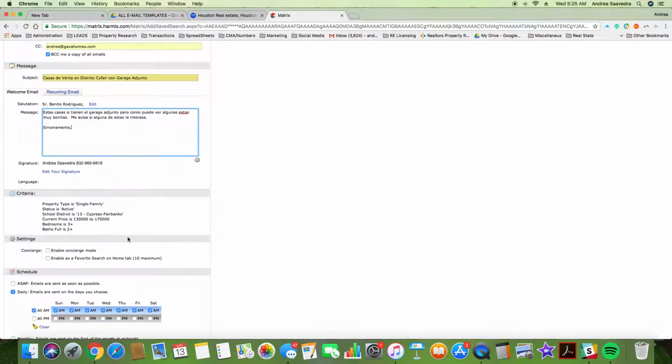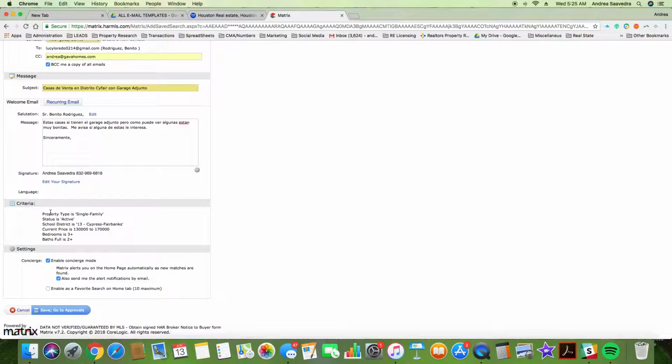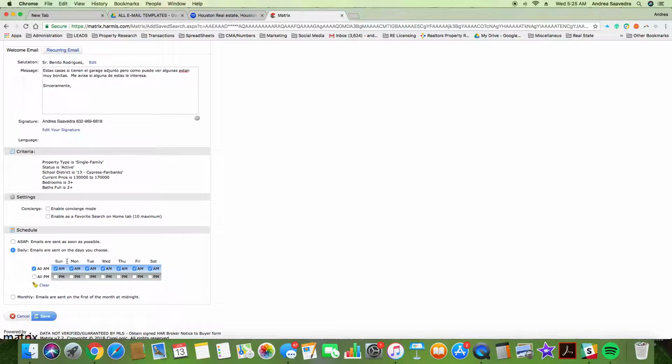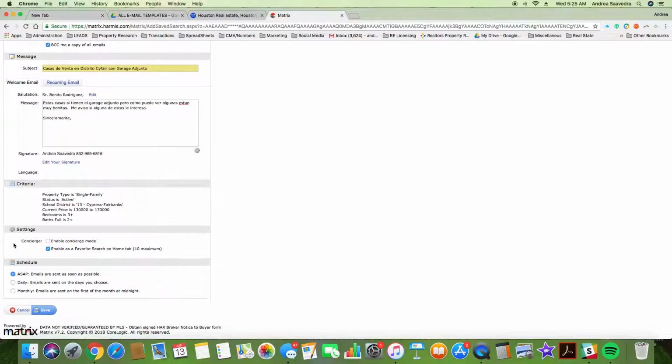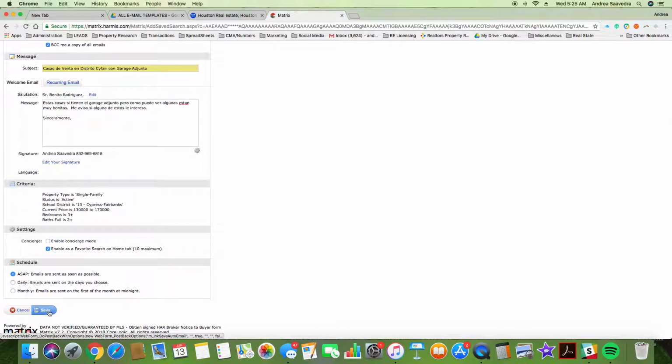Okay, so this is the search, and we want to enable concierge mode. Enable concierge mode means that I will have to approve the property, so no, we don't want to do that. Just enable as favorite search on home tab. And then remember, I want him to get these properties as soon as possible once they hit the market. Okay, so then save.